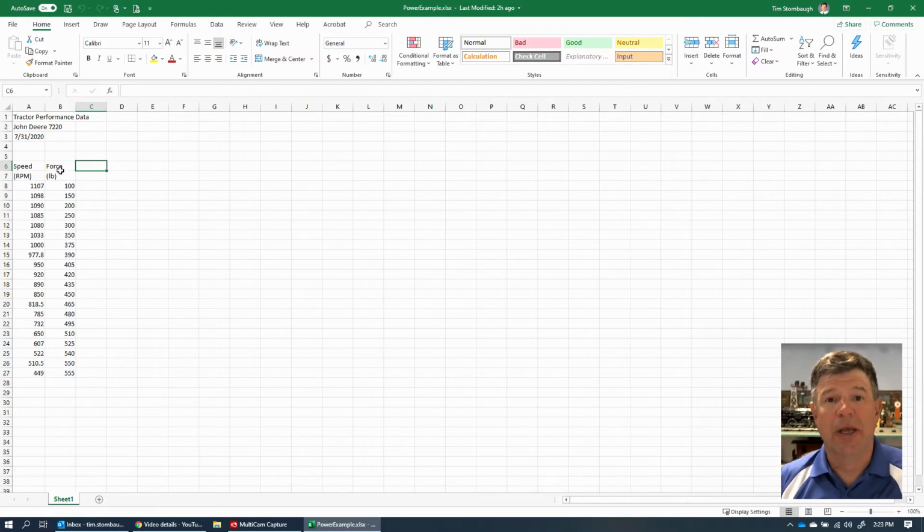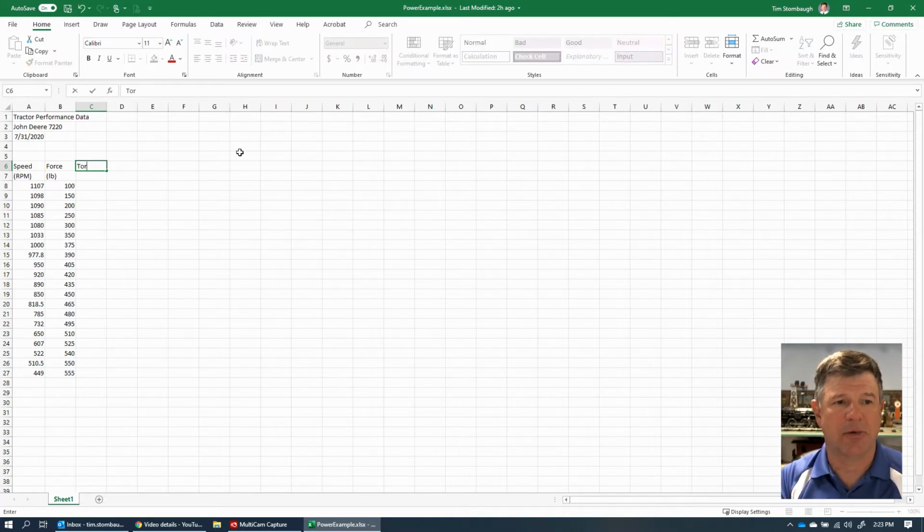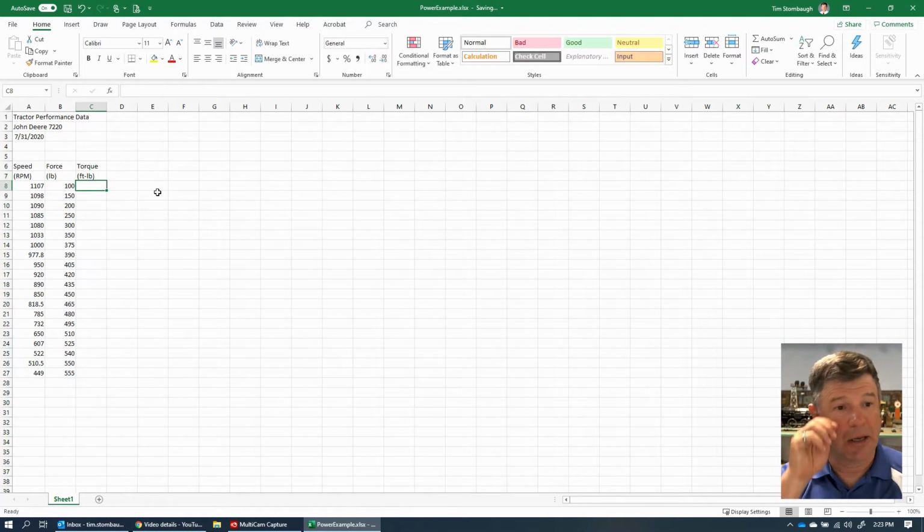So let's look at our data, and we have speed and force, and to calculate power, remember we need torque and speed. We have force, so how do we get torque? Let's create a new column here. I'm going to go into the top of the next column and put the header in first so I know what I'm calculating. I'm going to type torque right there, and the units are going to be foot-pounds. I've got pounds already, so let's put this in foot-pounds. So put the units there, and that's what I'm going to calculate.